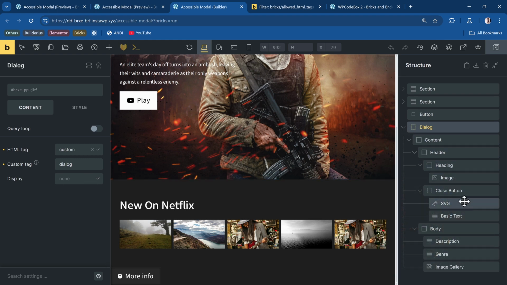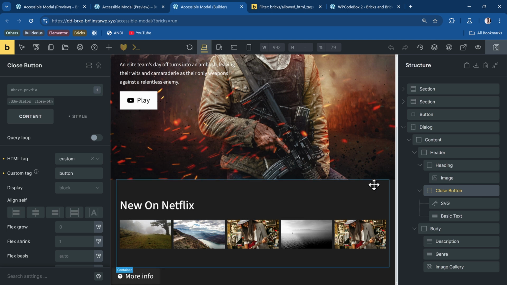The other one we have to check is the close button as well. We need to make sure it is also having the custom tag of button. So those are the HTML elements that we need. Now that we've added the semantic HTML, the next thing we'll do is to add the JavaScript. But before we do that, we need to give the elements some IDs and classes. So let's go ahead and add the IDs that we'll use in the JavaScript.